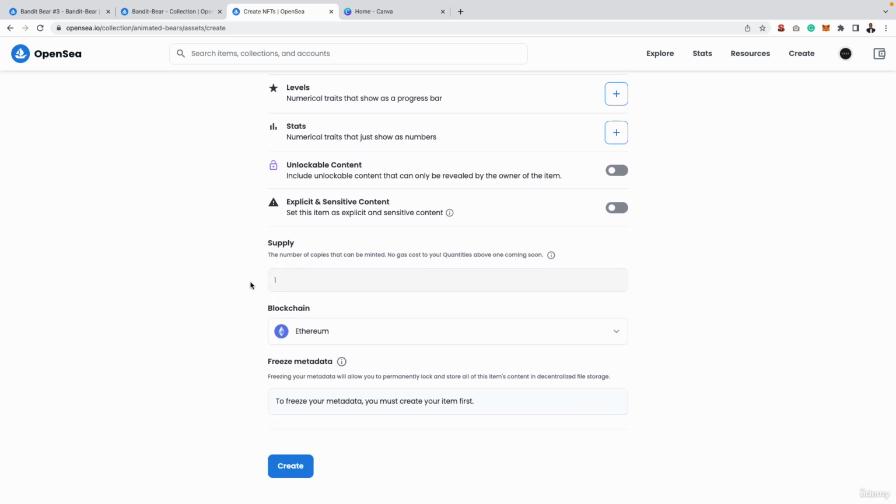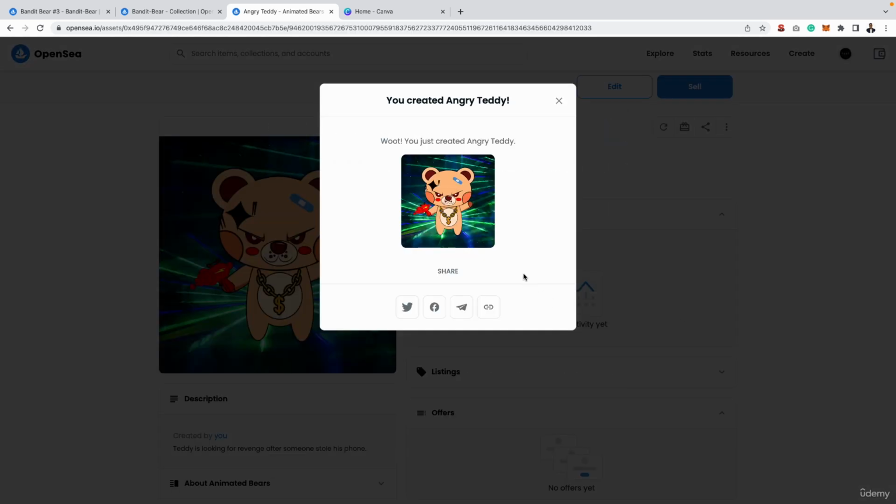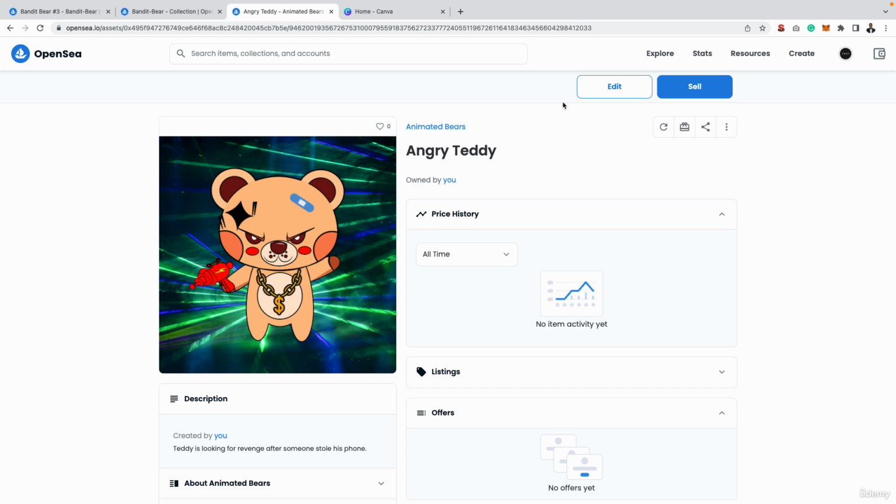Supply, there's only one. There is one of this angry teddy. That is going to increase the value of this. If I had 10 of them, well, I mean, it's not that attractive to a buyer. Once you're happy with all of those details, just simply go ahead and click create. And that is literally it. Woo, you created Angry Teddy. And just like that, our listing has been created.